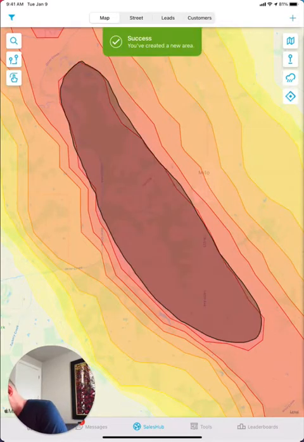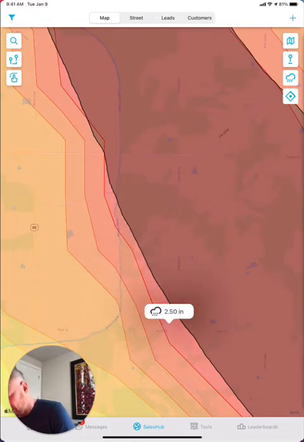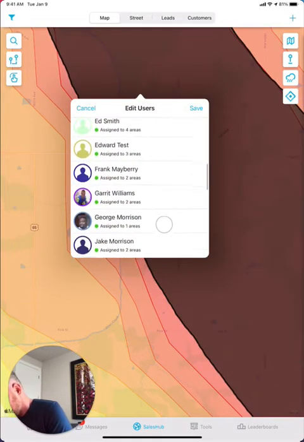And when I look at that area, the reason I'm drawing a territory here is I can see I've got 2.5 inch hail, 2.25 inch hail, 2 inch hail, 1.75 inch. So I'm going to take the largest hail and draw an area around that. Then I'm going to go ahead and assign that area to myself.